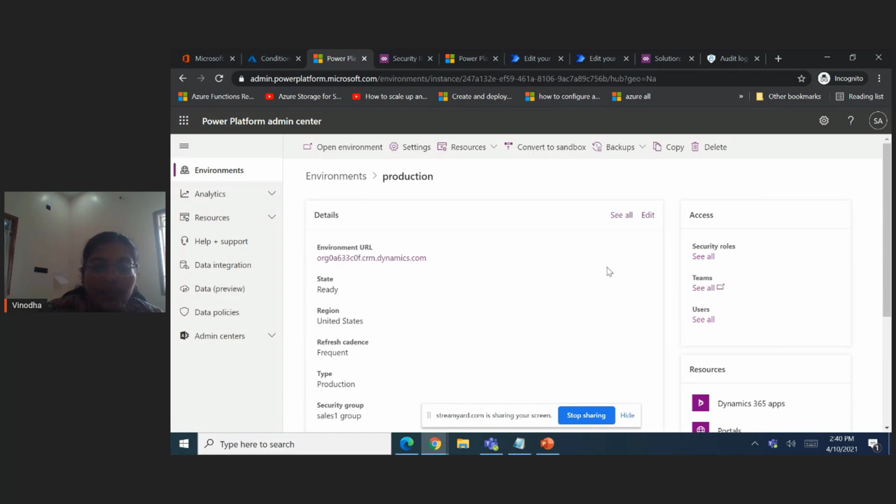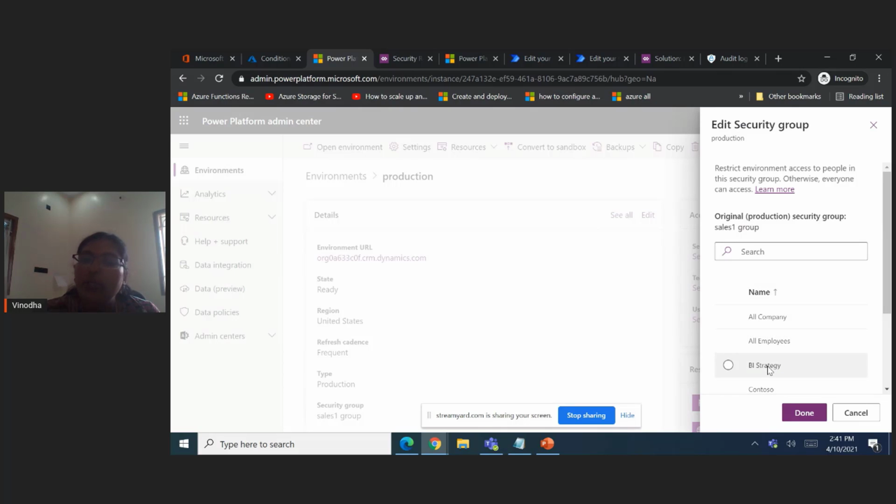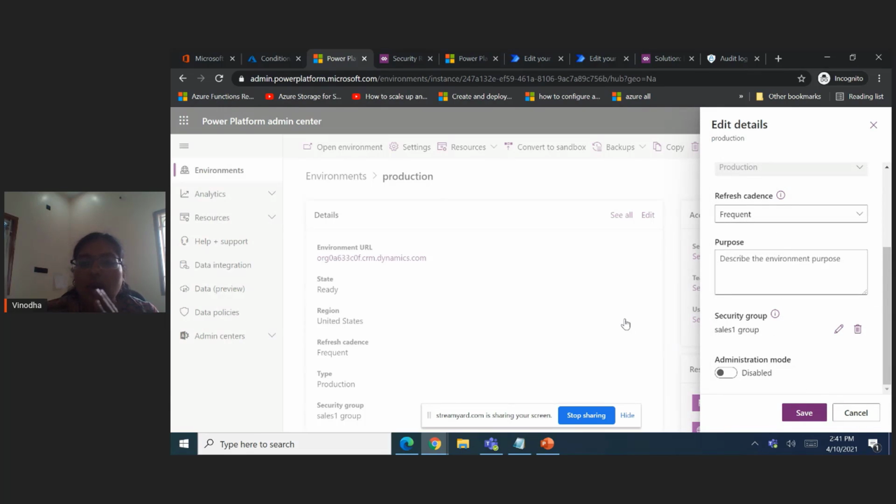Let's see how to assign a security group to an environment. Just edit the environment. In the bottom section, you have the security group option. Here I have already added one security group to this environment, so only those security group members can access this environment. Just edit it. It lists all the security groups and all the Office 365 groups in your organization. Here you can select the group and save the changes. Once you assign a security group in the environment, only those users can access the environment.